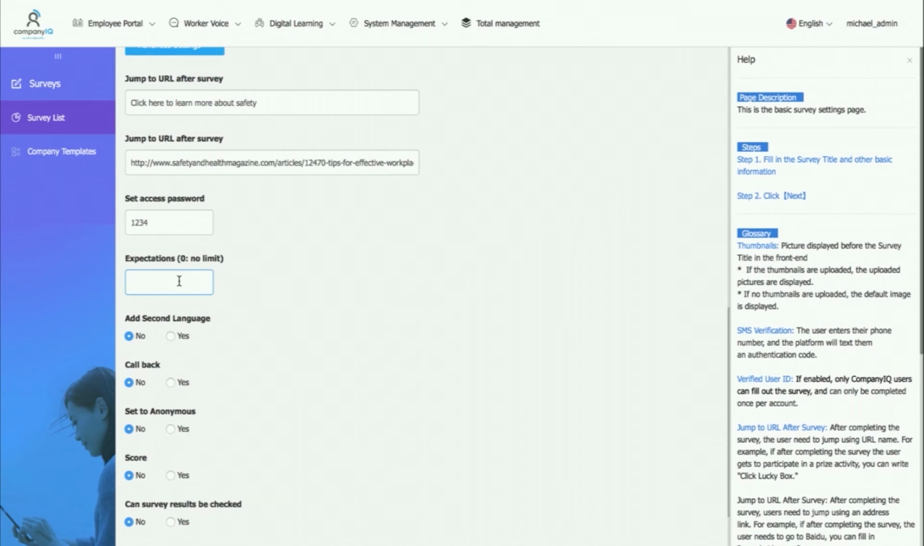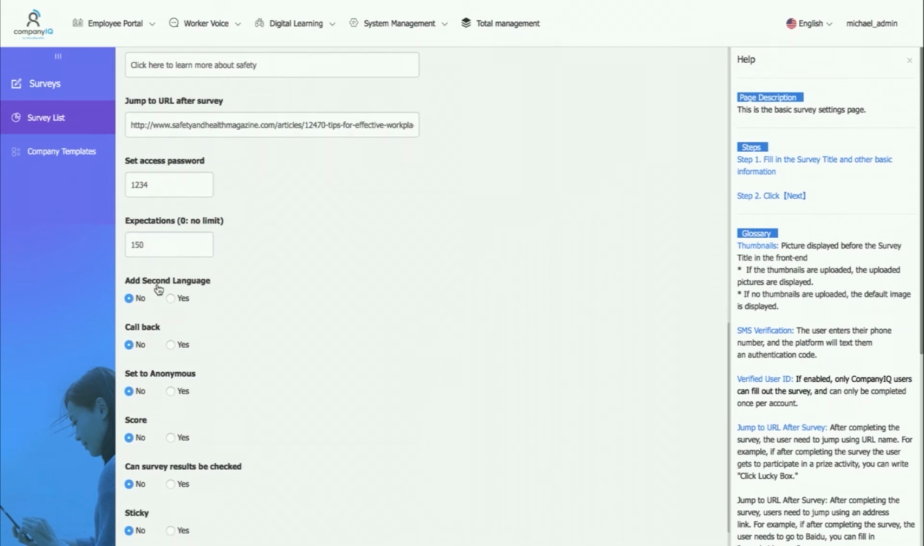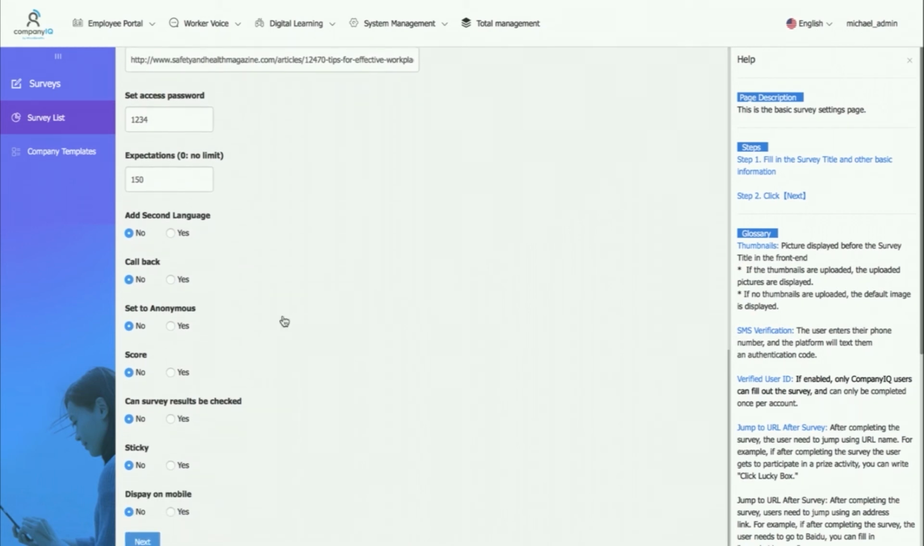Expectations refers to how many people you expect to complete this survey. As we've gone over before with everyone, having a target sample size is very beneficial. You can set this to any target you desire. For example, perhaps we expect 150 people to complete the survey. We can simply just write in 150 right here.